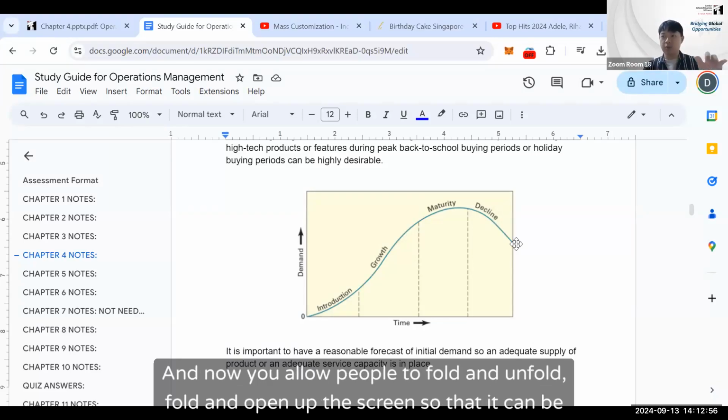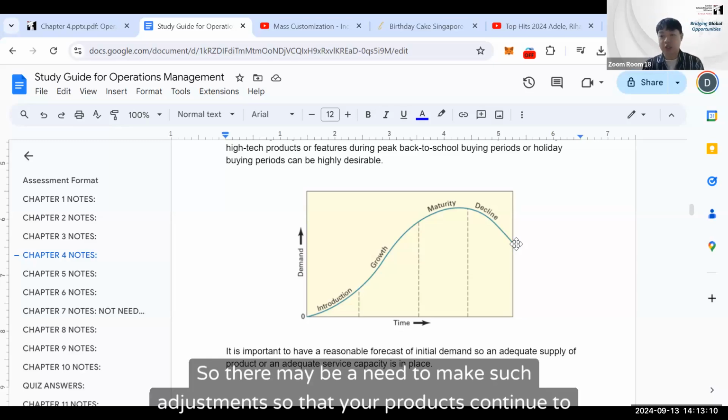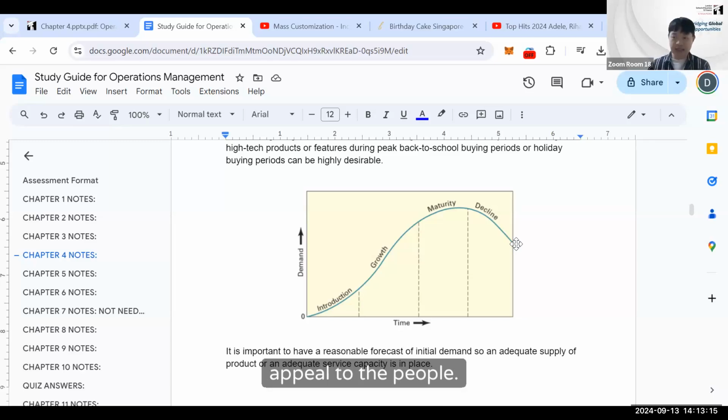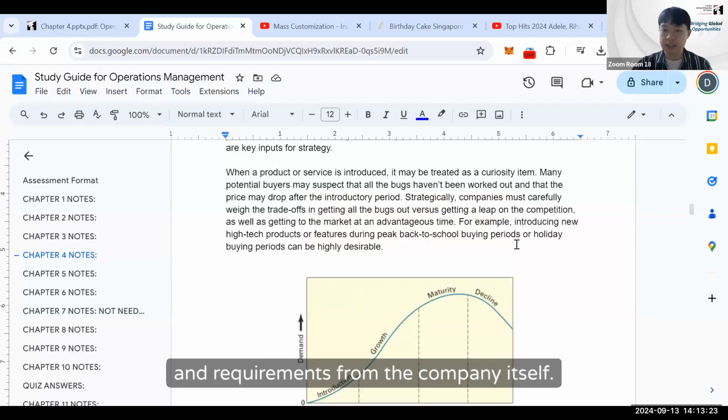And now you allow people to fold and unfold, right? Fold and open up the screen so that it can be a bigger screen. It also looks nicer, right? When you fold it, you can keep it in your pocket. So there may be a need to make such adjustments so that your products continue to appeal to the people. So these are the different stages that we go through, and there could be different needs and requirements from the company itself.